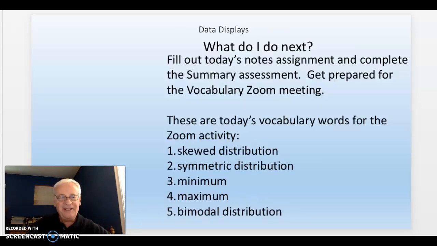All right, after this video, we're almost done here. You guys go ahead and complete the notes assignment. I'm going to show it to you here right now. Guys, it's okay if it's not perfect. I'm not sure how well it's going to work yet. We're going to try it here and see how it works, okay? Make sure you complete the summary assessment. That's the puzzle piece. And get prepared for the Zoom meeting. These are the 5 vocabulary words, and y'all are going to need those for the notes as well, okay?